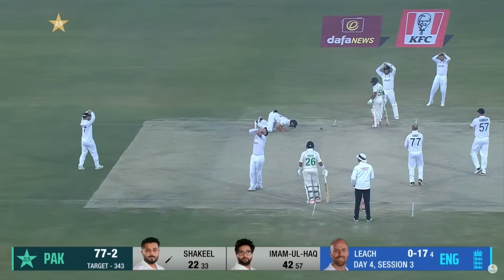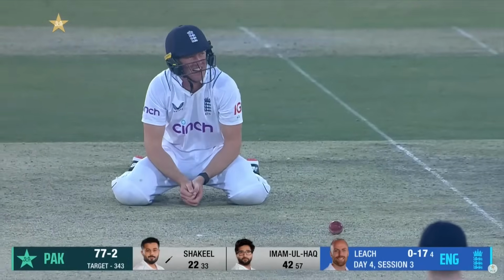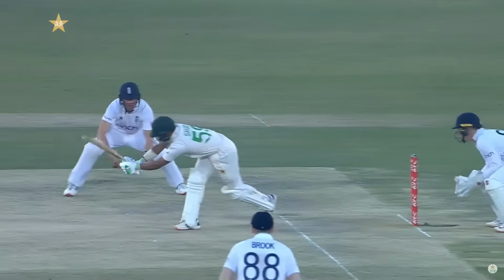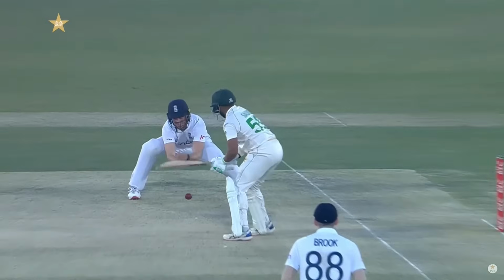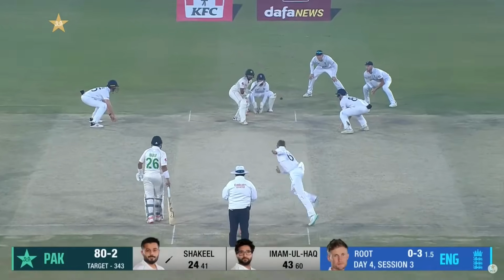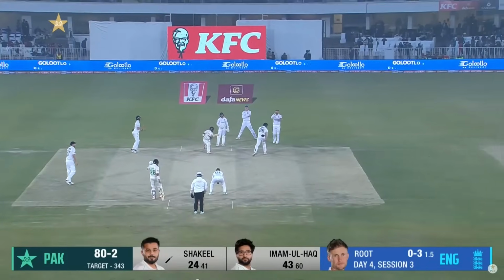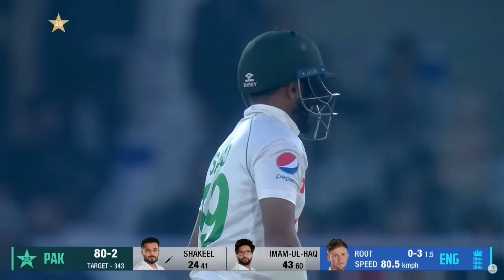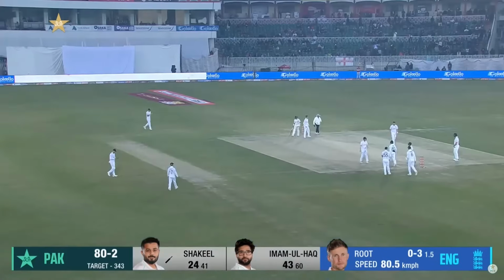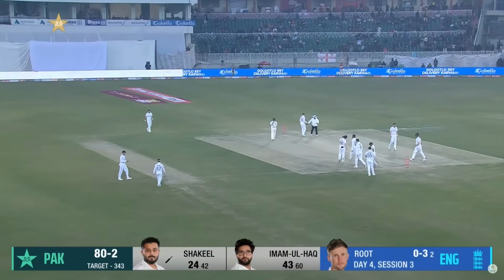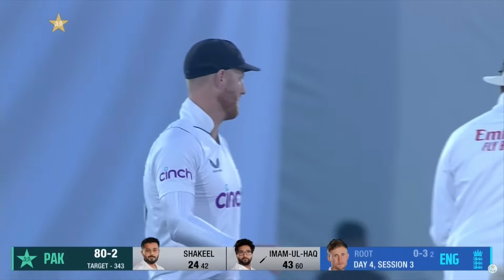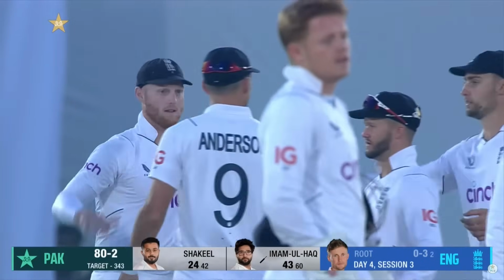That's a half a chance. That's half a chance. In and out. And he's very disappointed. In and out of the hands. Depends, does shout Shakil. That over negotiated. He looks at the umpires. Ben Stokes pretty happy. Imam will be quite chuffed with the way that he's batted.